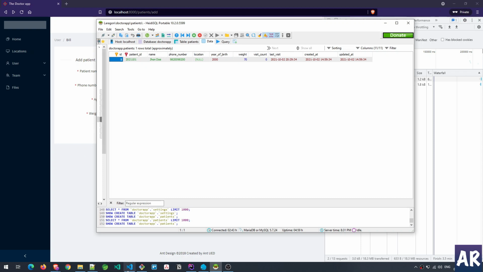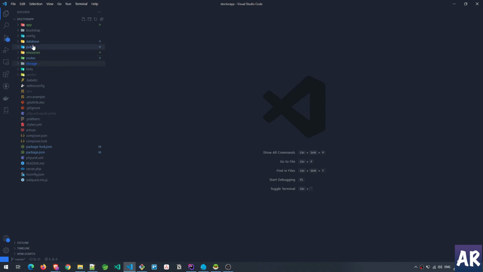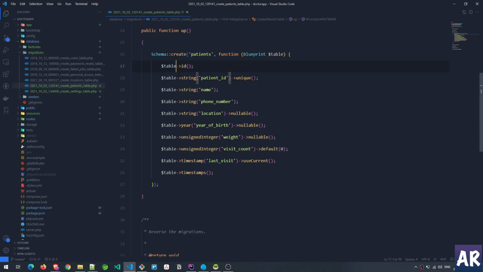So let me show you the migration first. Let me close out things. Go to database, migrations. The first is a patients table. This is my patients table: patient ID, name, phone number, location, year of birth, weight, visit count. Last visit is the use current.